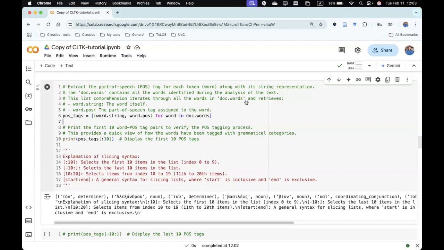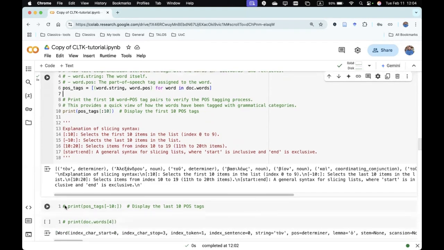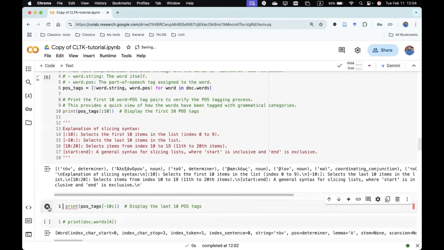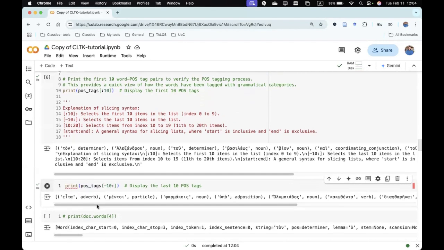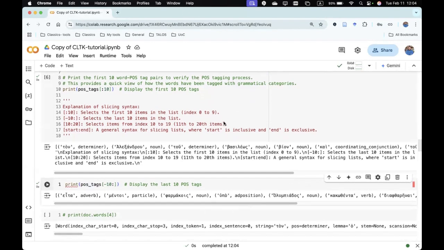Yes, of course. Can you repeat what you said, the prompt? What should we do? We should uncomment it by deleting the first character that you see, the hashtag. Yeah, I should have used Instagram language, maybe. So, yes, we can get the last 10 words along with their POS tags.